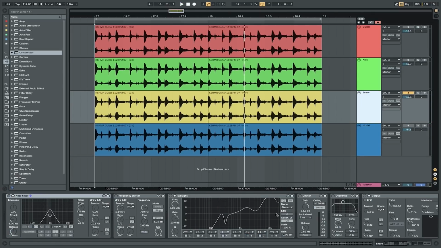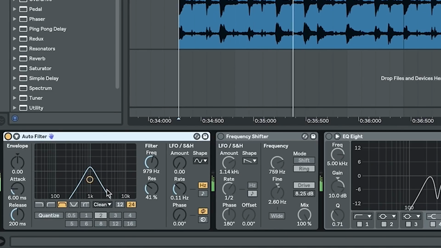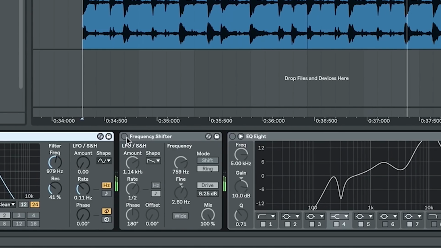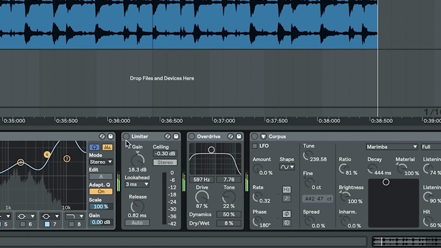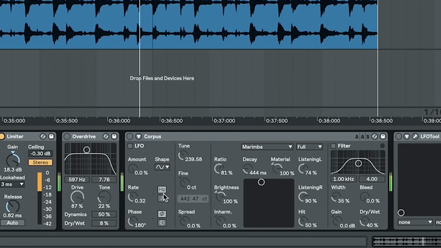Let's see now the snare. First effect is this auto filter with a band pass centered to 1K. Then we have a frequency shifter with the LFO turned on. A pretty crazy EQ. A limiter goes pretty heavy. An overdrive for the high texture.